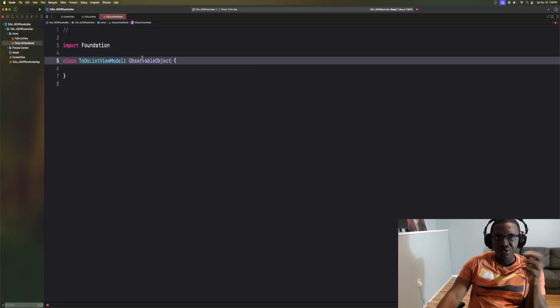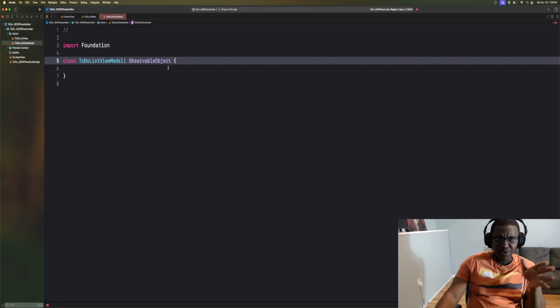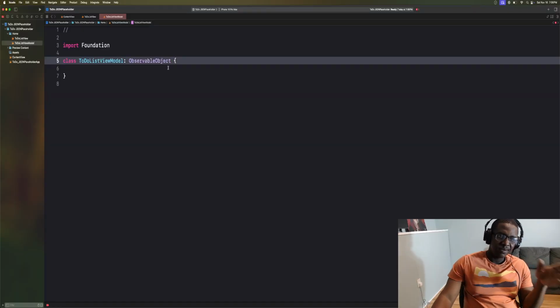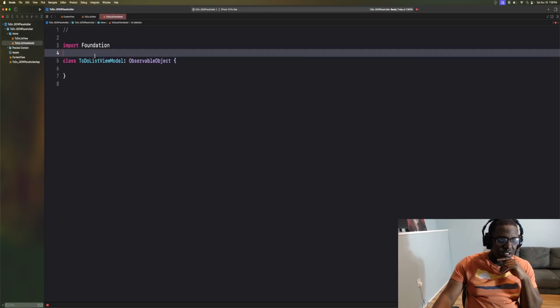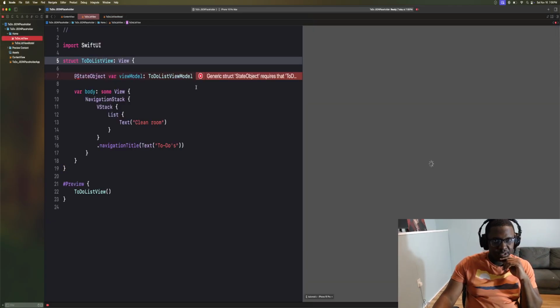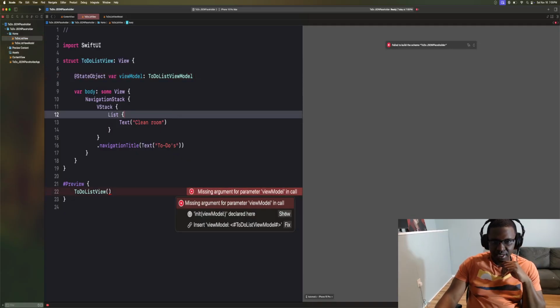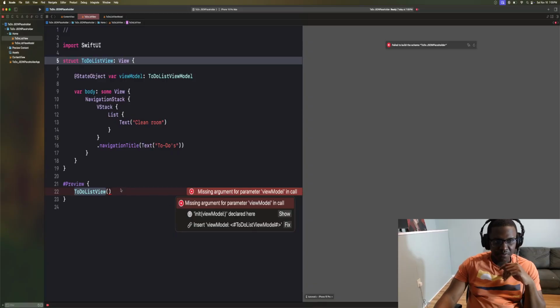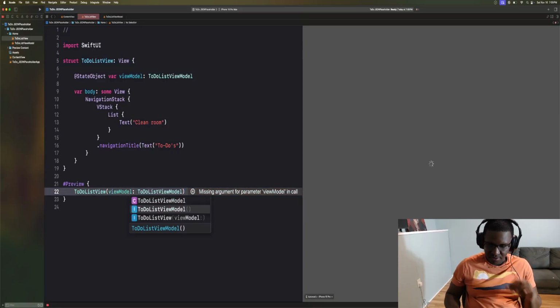I know there is the new Observable macro. I'll probably use that in a different stream, but for today I'm just going to go with ObservableObject, StateObject, and ObservedObject. So if we go back to the view, this error should go. We just have to update our preview since it has a requirement for using that view model, and go with the basic one right here.